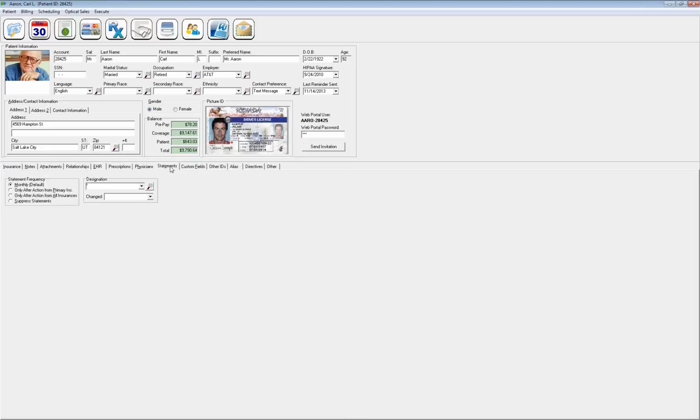Okay, all right. Under statements, by default, every account in the system until it is changed, patients are set up to get a monthly statement. That is what you want it to. That's what you want to happen. Is all patients to get a statement every month. If the doctor says, don't ever bill this patient, you can come in and suppress those statements, and the patient's claim will still go to the insurance, but then they will not get a statement printed out.